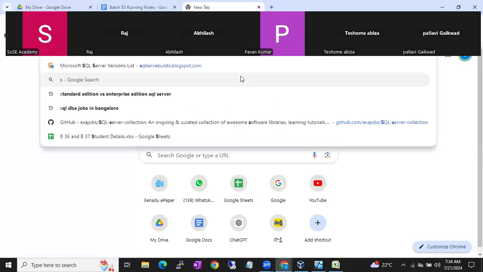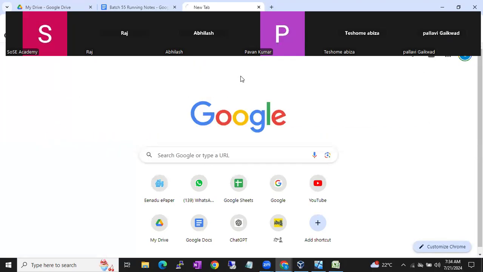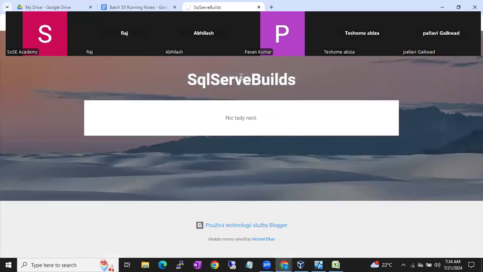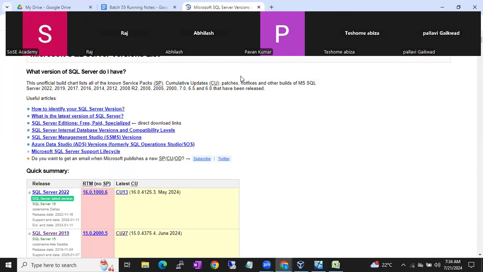Right? So we'll use SQL Server builds.blogspot.com. You can see my screen clearly, right? Any obstacles, any obstructs, guys? Yeah, everything is fine, Shanmugh. You can see the whole screen, right?